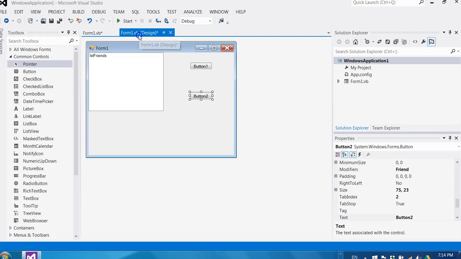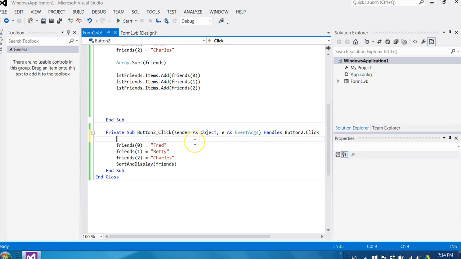So now in here, in this button, I'm going to use it here, sort and display. So the first thing is I'm going to populate the array, but actually what array, you might ask? I haven't declared an array yet.